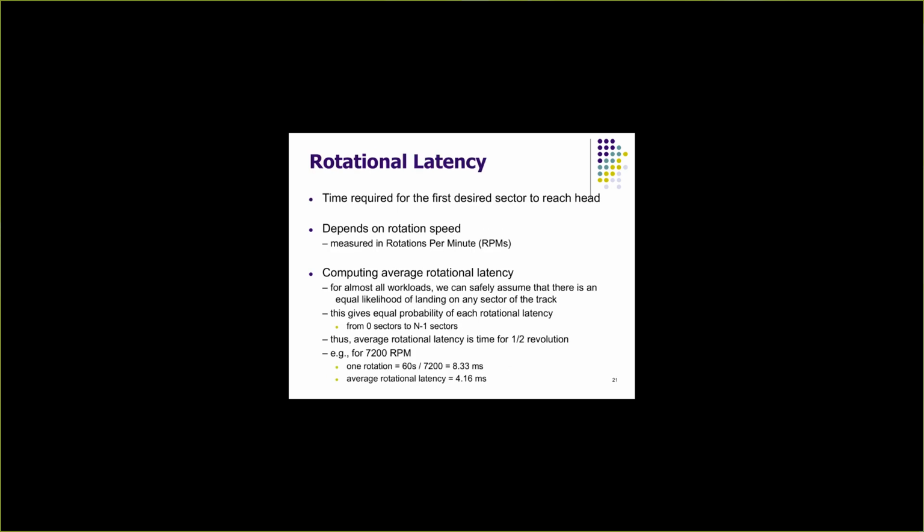Similarly, there is also rotational latency. This is the time it takes for the disk to rotate so that the sector that we want to read is correctly aligned with the read or write head. Here, the rotational latency depends on the rotation speed. The rotation speed of disks is usually measured in rotations per minute, RPM.